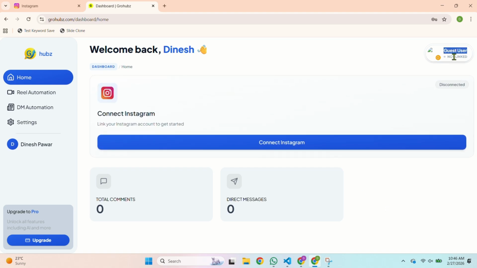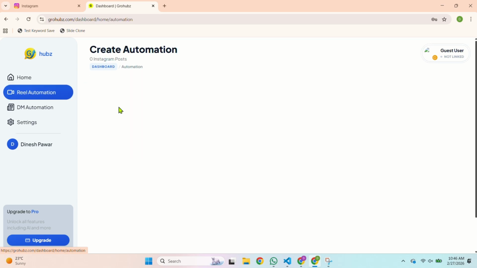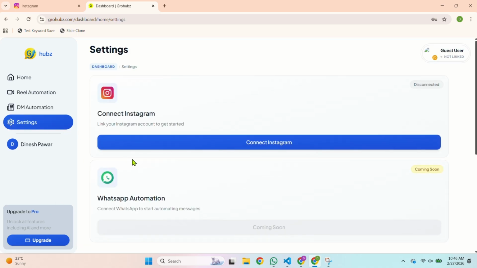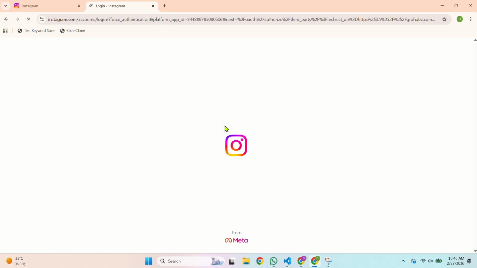Next, we go to the Real Automation page. Right now, nothing is visible here because we have not connected our Instagram account yet. Similarly, if we open the DM automation page, nothing will appear there either. To create automation, we first need to go to the settings page. From there, we click on the Connect Instagram button.